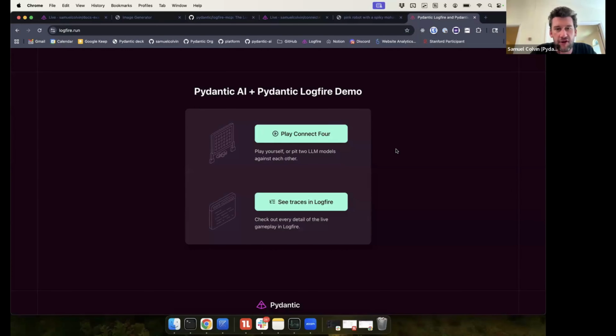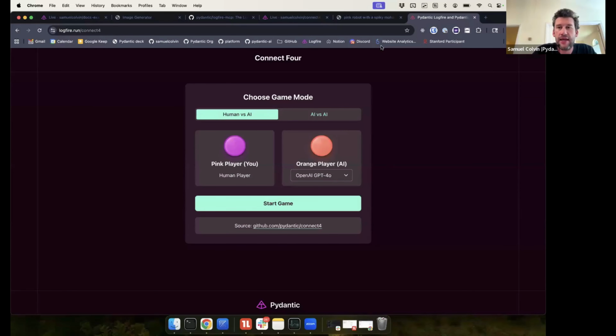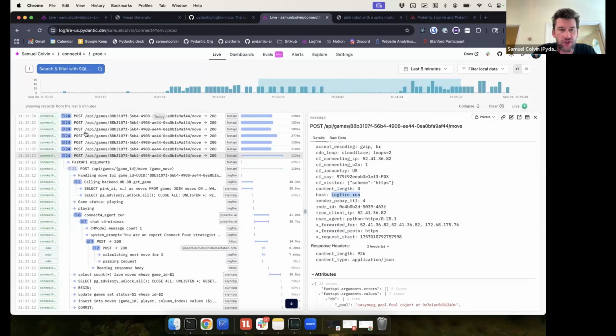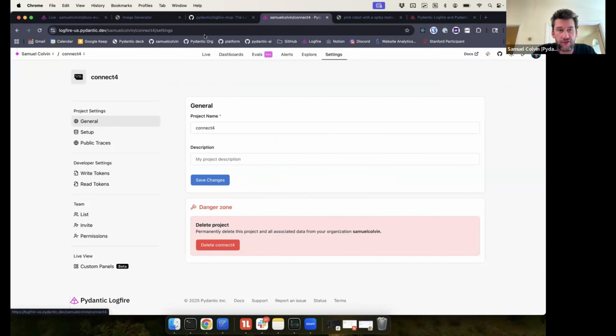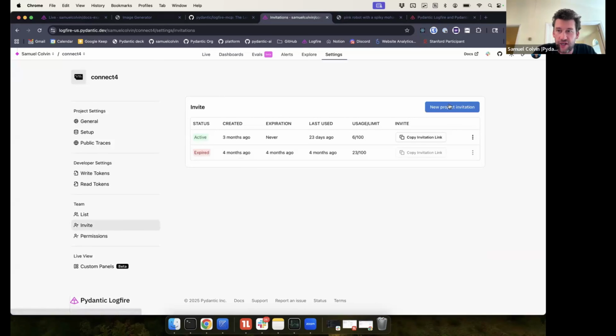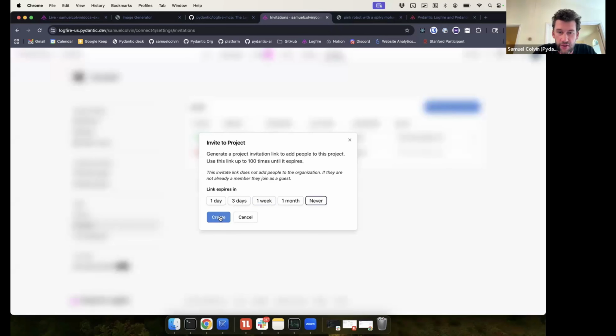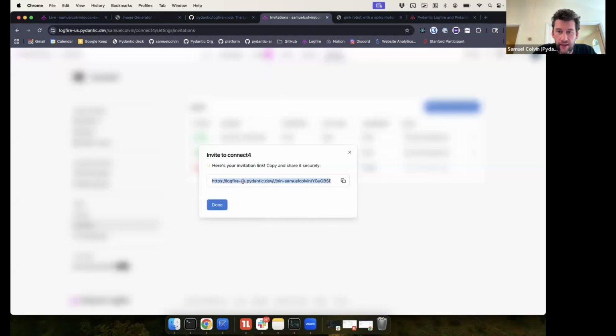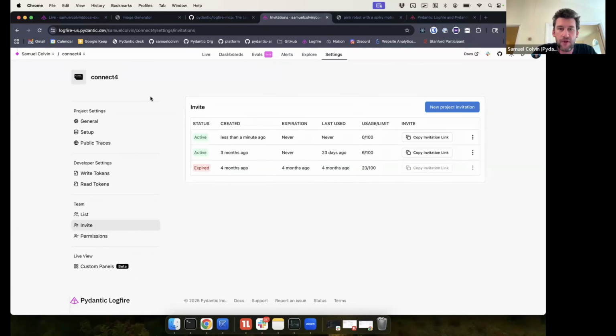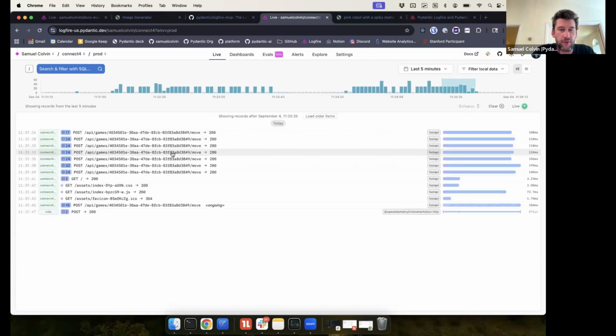Yeah, of course. I've remembered where it is. Logfire.run is here, so you can go and play the Connect 4 game. This invitation might have expired, but I can generate a new invitation and put that into the chat. If you have a Logfire account, or if you sign up for one, you can follow this invitation to view these traces and see what's going on here.